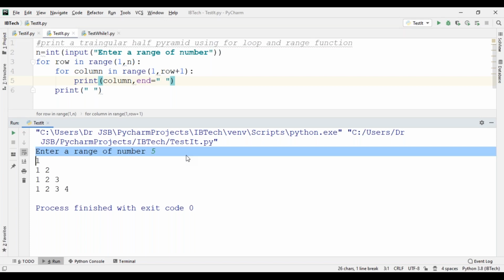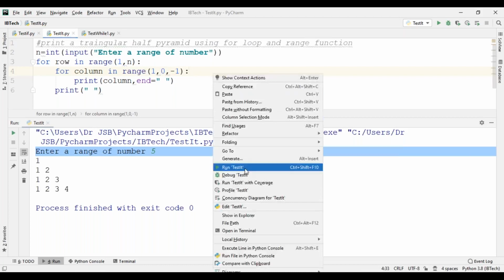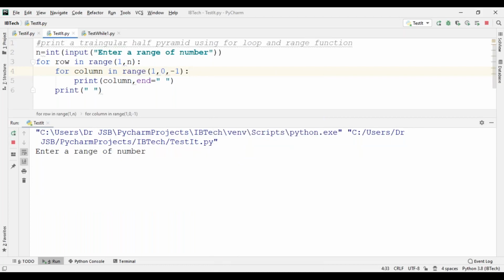Simple. Another one, I can show you. Another pattern. See, simple 0, comma, -1. See now, what output will come? Enter range of 5. See now, this is another one. 1 1 1 1 1 only. So you can give only 1.